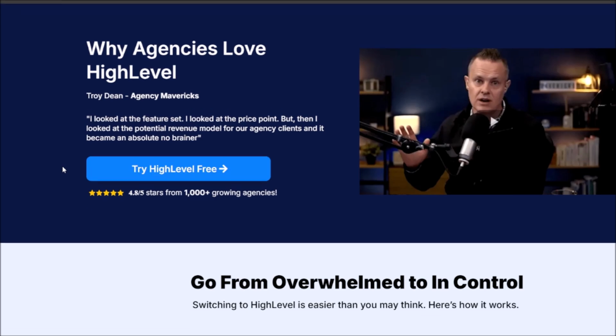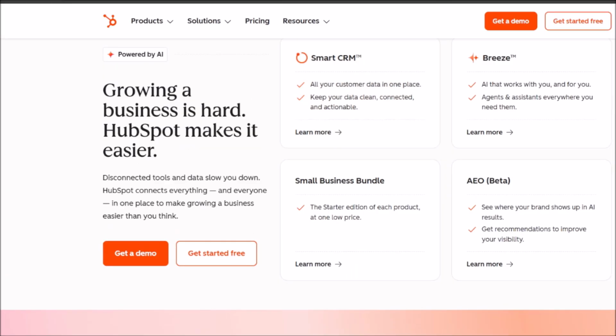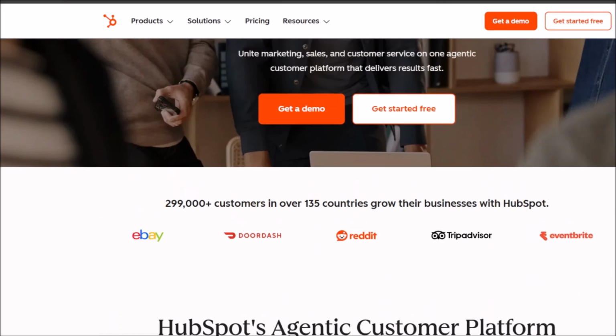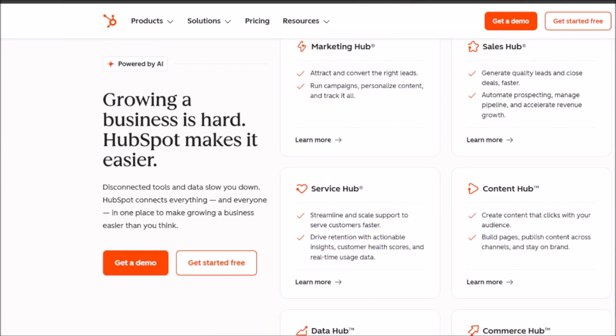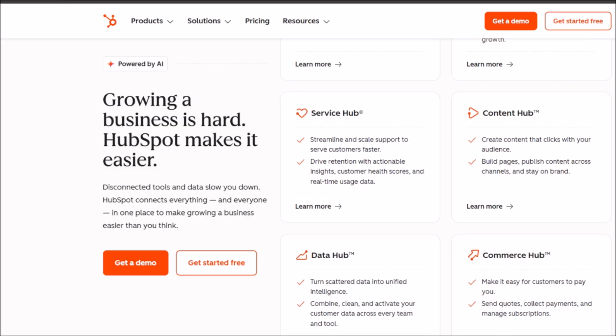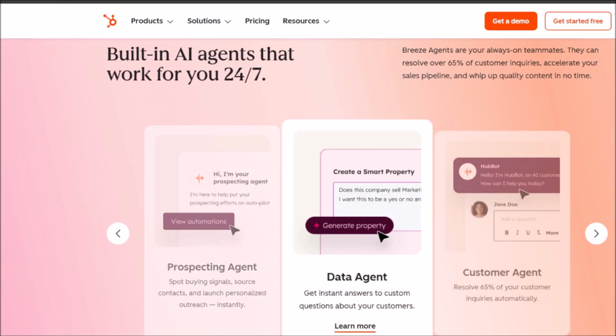Who should choose HubSpot? HubSpot may be the better choice if you run a large organization, you require advanced enterprise reporting, you have dedicated sales and marketing departments, you need extensive integrations and corporate-level infrastructure. For larger teams and enterprise environments, HubSpot remains one of the most respected platforms available.